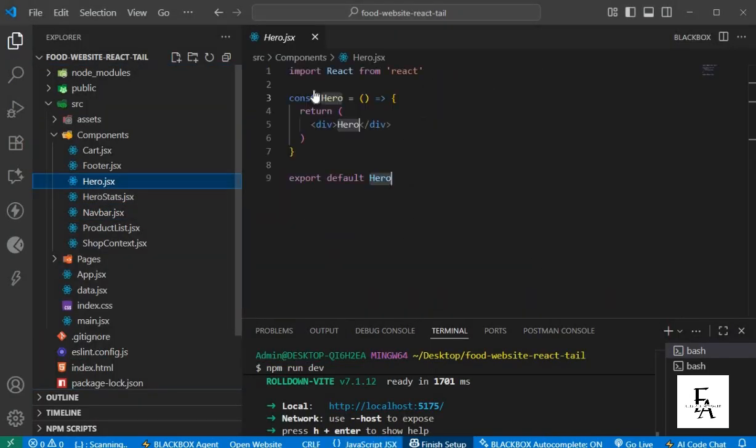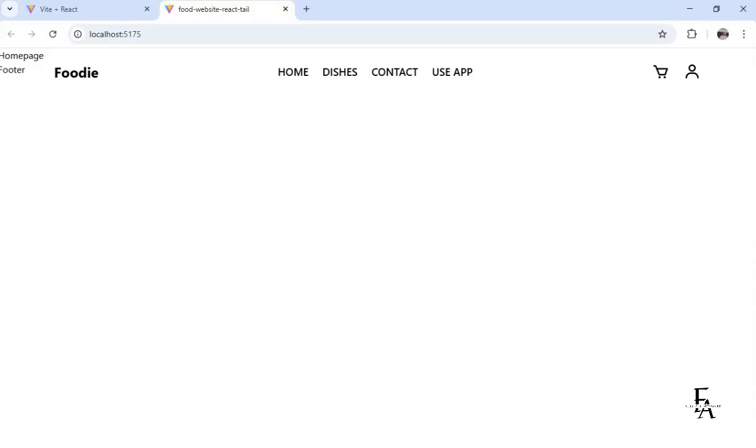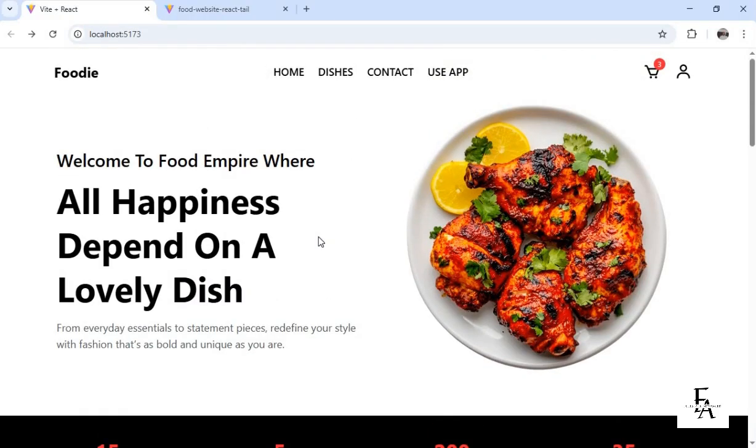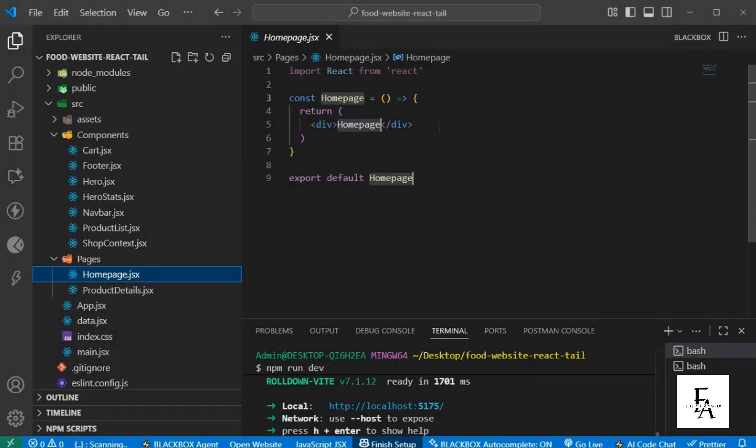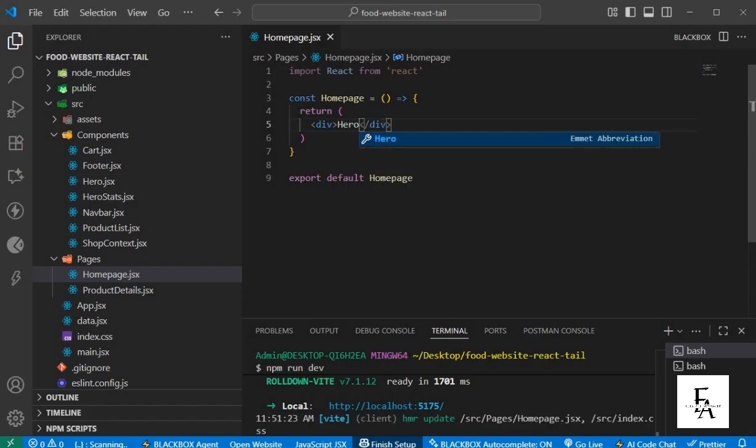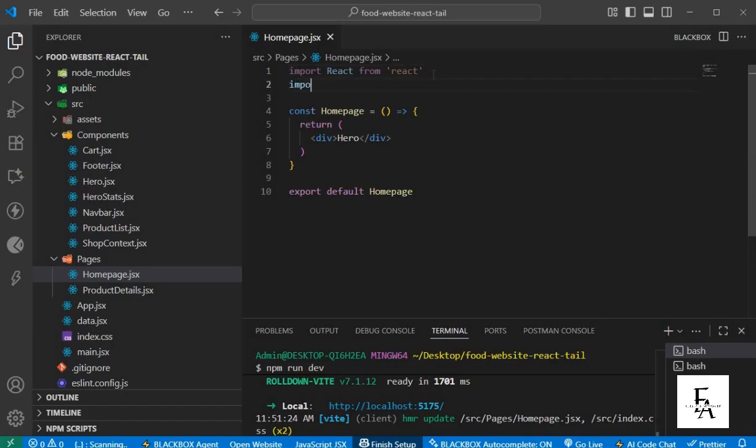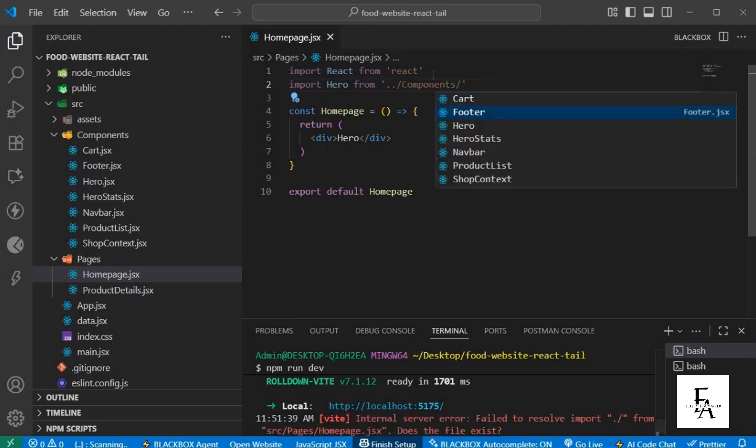Next is the hero section. Our hero section is going to be in our home page. As it is here, the hero section is inside the home page. Navigation bar is on its own, the footer is on its own. So we're going to mount hero here. And now we're going to import it. Okay, so we've imported the hero section.